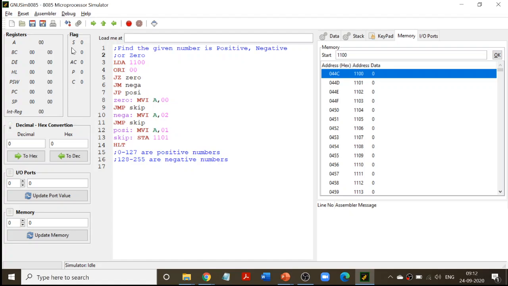Right, first and foremost thing, LDA. So LDA here means load the contents of memory location 1100 into the accumulator, which means the value which you have given as input has to be loaded into the accumulator. After loading that value into the accumulator, we just have to see the value and decide whether it is a positive number or a negative number or whether it is 0. Right? I told you we are going to do that using the flag register.